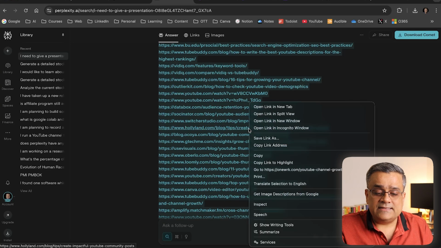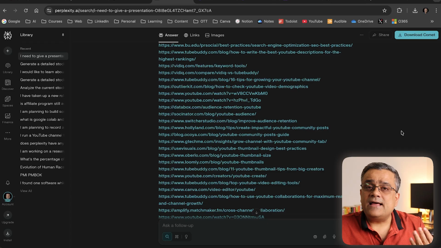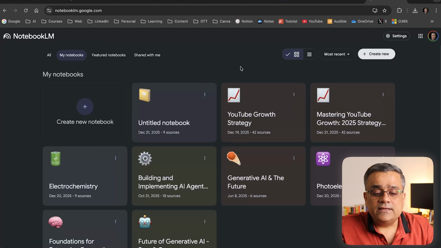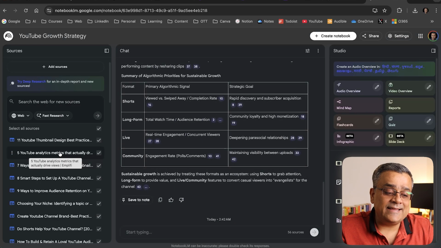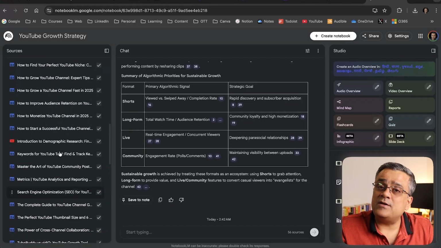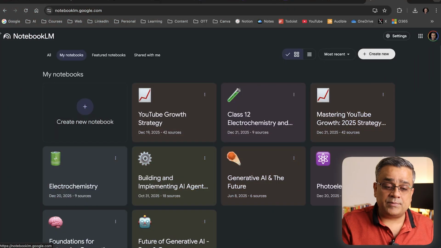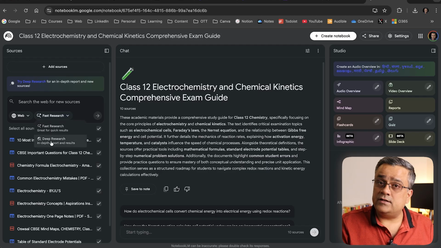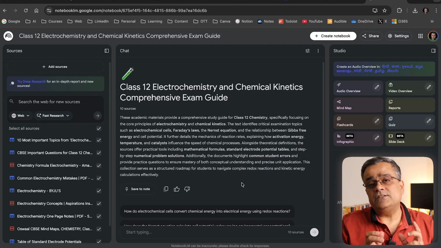Then I just copied from here and used it in NotebookLM. Let me show you. Currently this is being generated. If I go back here, you can see the YouTube growth strategy notebook I have already created. There I imported all those links and all the details were pulled out from there. So this is another way. First of all, you can use NotebookLM to fetch all those details directly. You can use its deep research capability also. Currently we used only the fast research. You can go to the deep research also, and then you can fetch all those details.